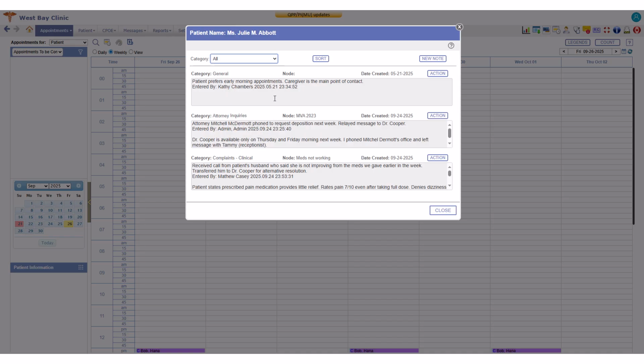Each note displayed in the pop-up shows its category, its node, also referred to as the subcategory, and the date on which it was created. Patient notes are view-only and cannot be edited. The notes appear in a list, with the oldest displayed at the top.